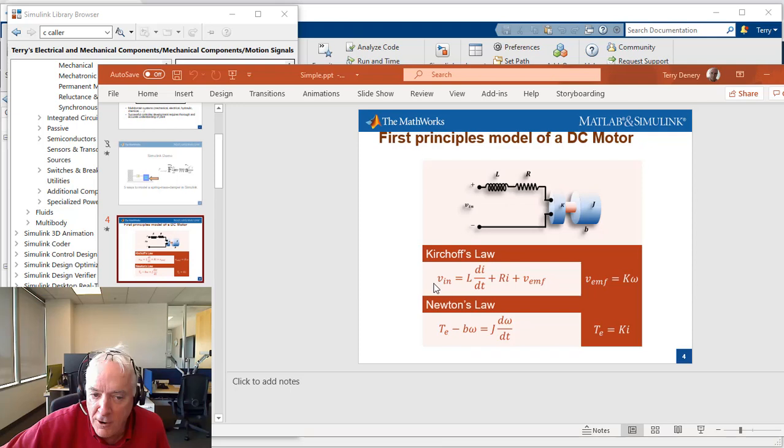One's essentially Kirchhoff's law, constructed from the voltage balance across the circuit. Because there is an inductor, it is a differential equation in I, the current, di/dt. And then the second one, think of it as merely a rotational expression of Newton's law, meaning that the electromagnetic torque will be subject to rotational damping, B times omega, but also to the acceleration of the shaft, which is governed by the shaft inertia. Okay, so let's get at this.